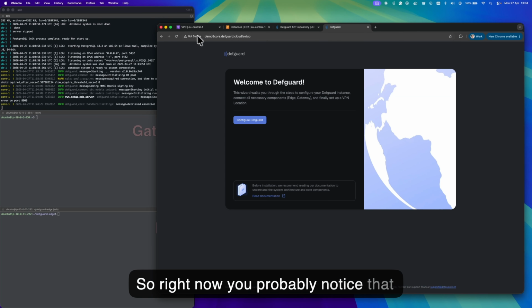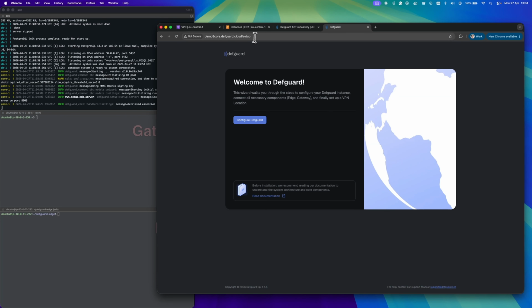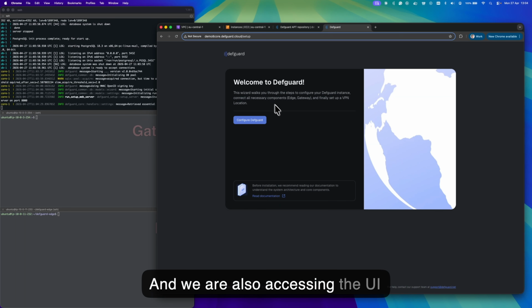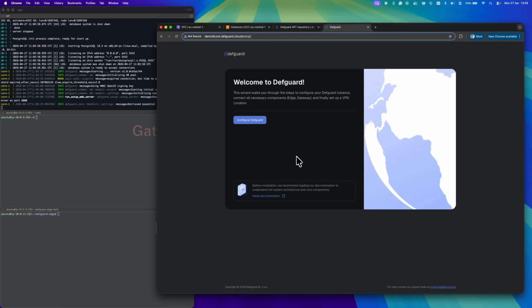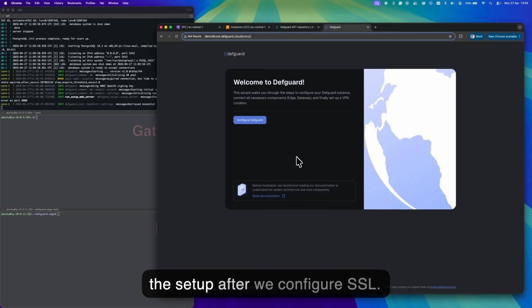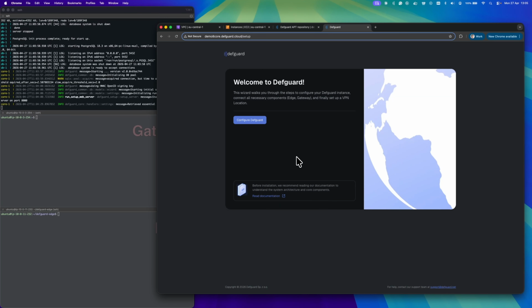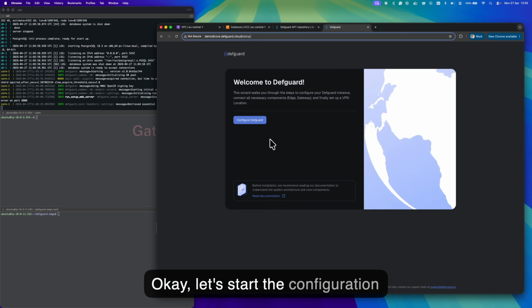So right now you probably noticed that the connection is not secure, and we are also accessing the UI using HTTP. This will change over the course of the setup after we configure SSL. Okay, let's start the configuration then.